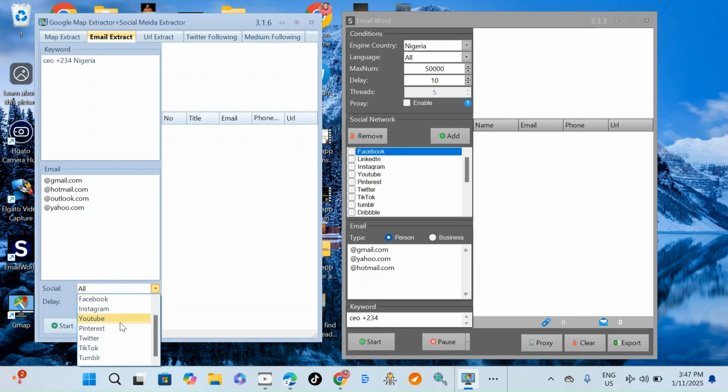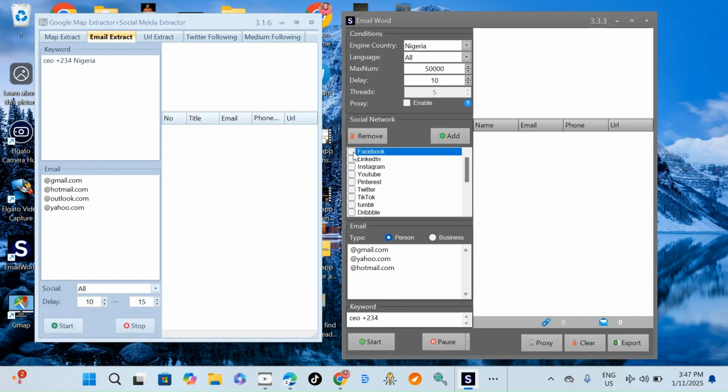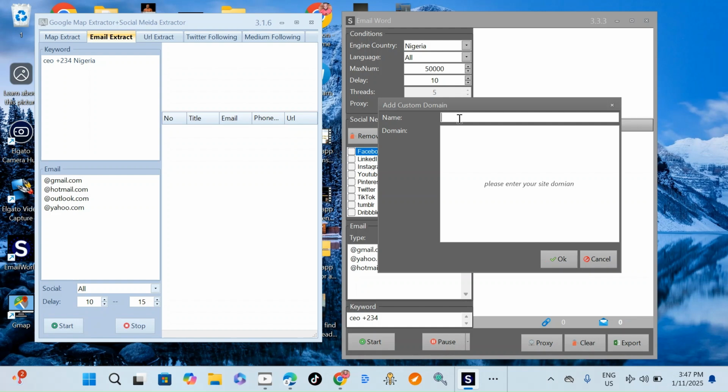On the free one, you have a couple of social media platforms: LinkedIn, Facebook, Instagram, YouTube, Pinterest, Twitter, and TikTok. This last one here is not in the paid one, because in the paid one we have a lot of them. Not only that, you can also choose a website you want to extract email from by clicking add. When you click this add, you can choose the website you want to extract email from.